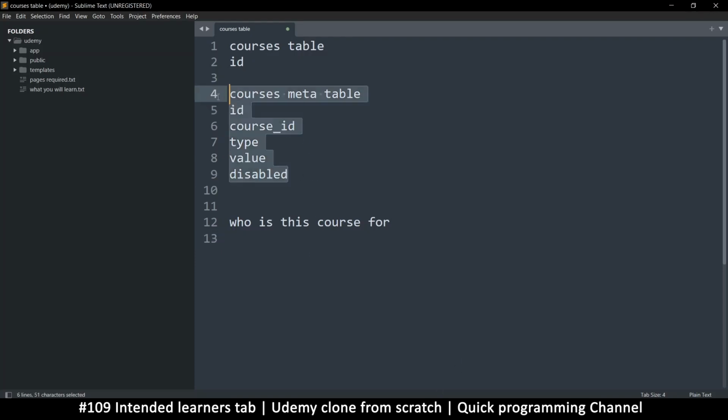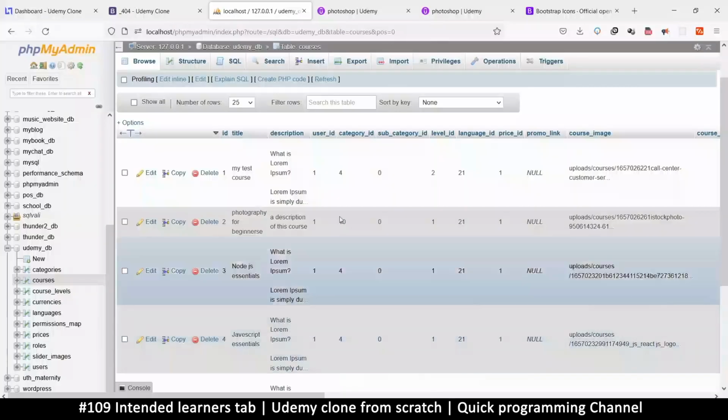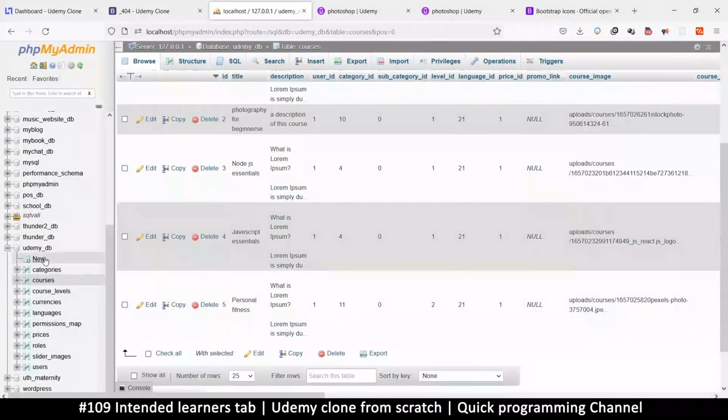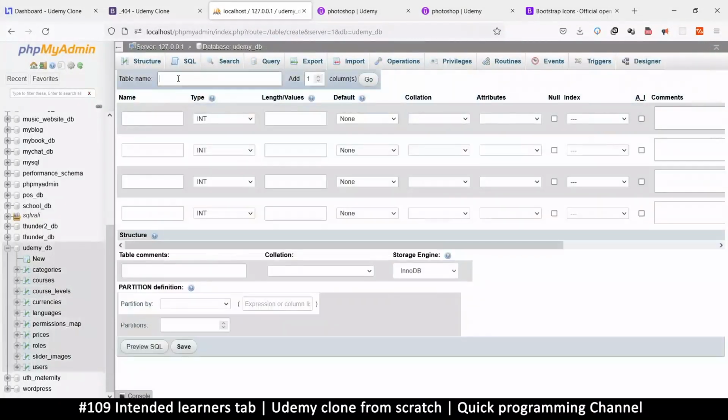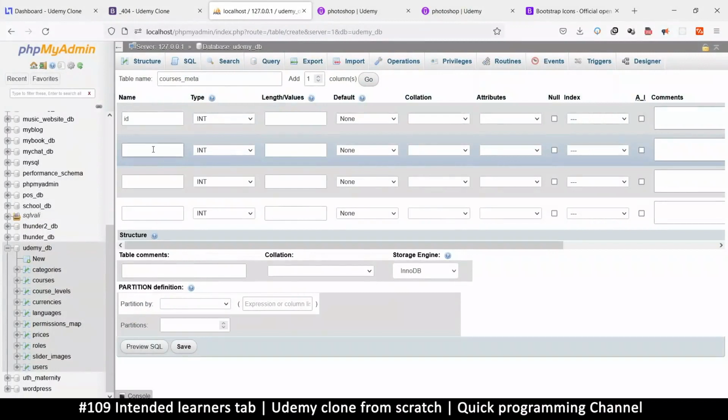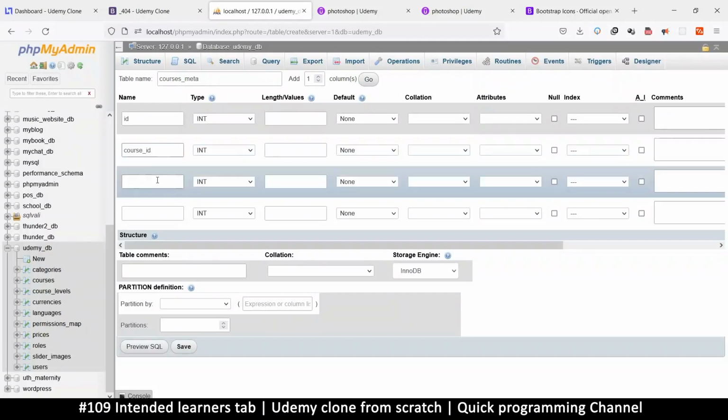So let's create this table rather quickly and get on it. It's going to be courses meta. This one is courses. Let's create a new table, and I'm going to call this one courses underscore meta, like this. Let's put an ID. I think once we do this, you're going to understand what we are doing a bit better. And then let's do course ID here, which will marry the data to the course.